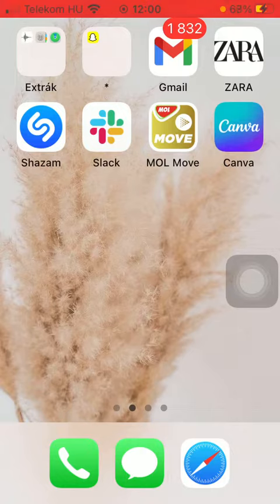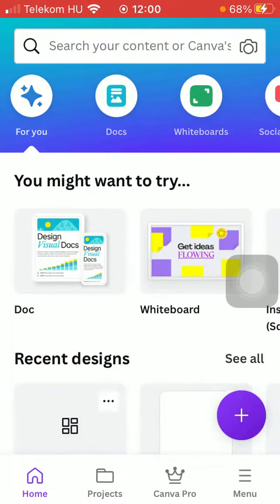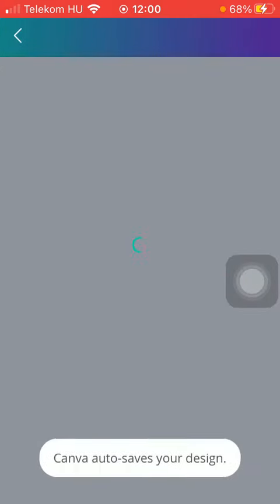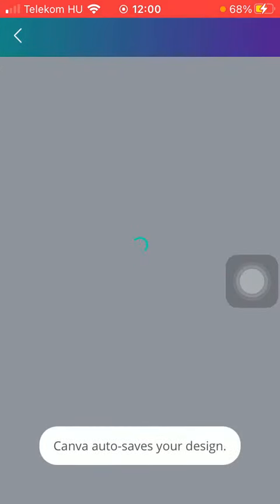First of all, open the application on your phone. After that you should click on the home button, then to the docs section, select the document and click on the plus icon that will appear in the left side corner of the screen down below.